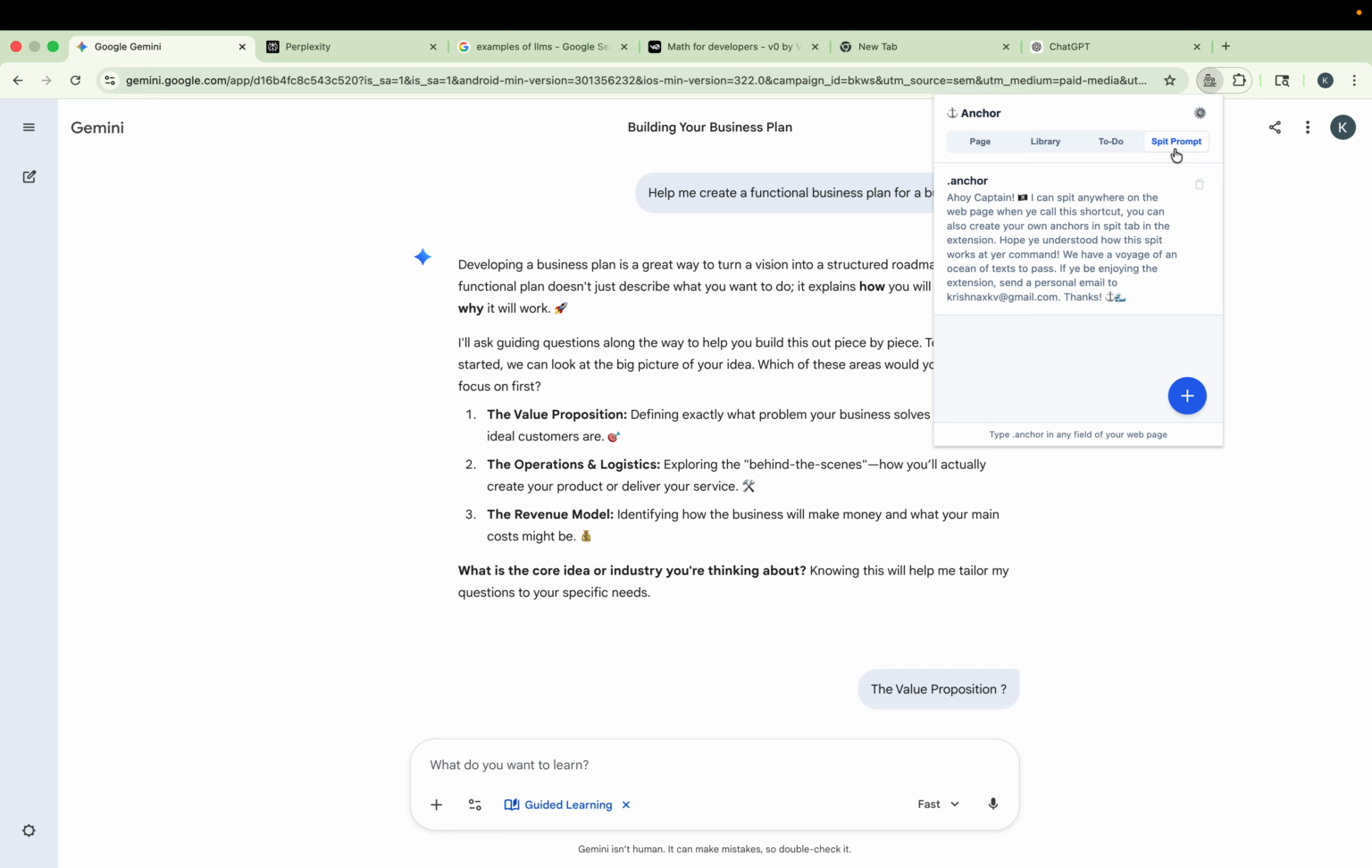I will just type dot L as in a shortcut for the layman, and it will just spit that prompt into the input box right here, and I can go ahead and just give it to ChatGPT, LLMs, anything that you are working with.